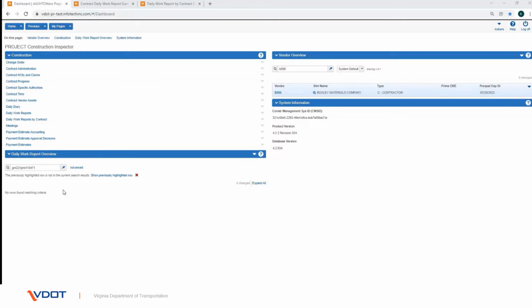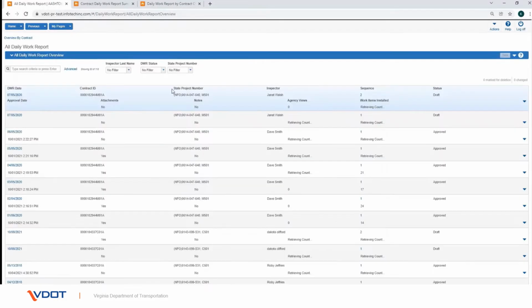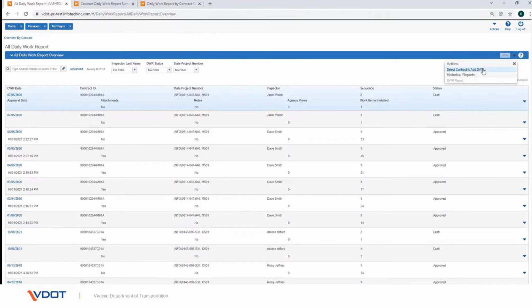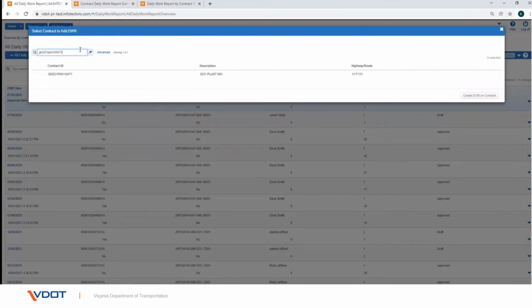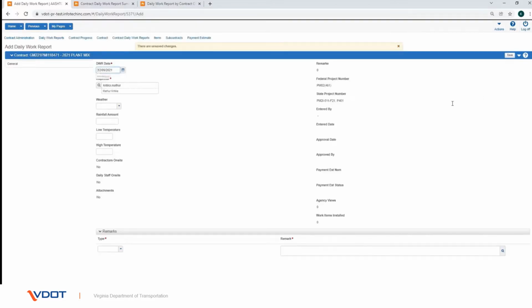To create a daily work report, navigate to Daily Work Report in the Construction component in the dashboard. On the All Daily Work Report Overview component, click the Component Actions button, and choose the Select Contract to add DWR action. Search for and select the contract ID to which to add a DWR. Click the Create DWR on Contract button. In the DWR Date field, enter the date for the DWR or use the calendar to select. This is a required field.